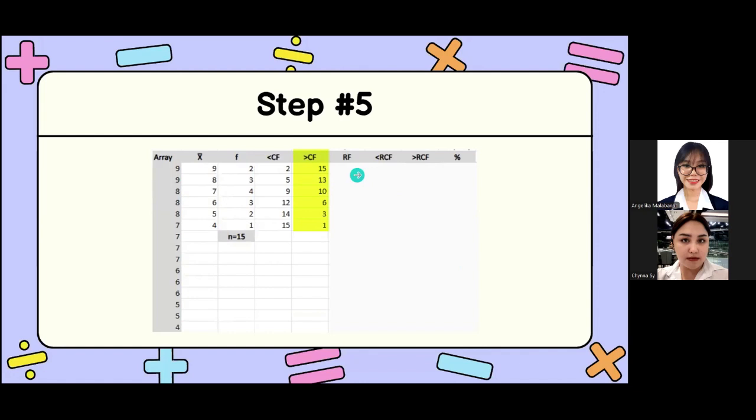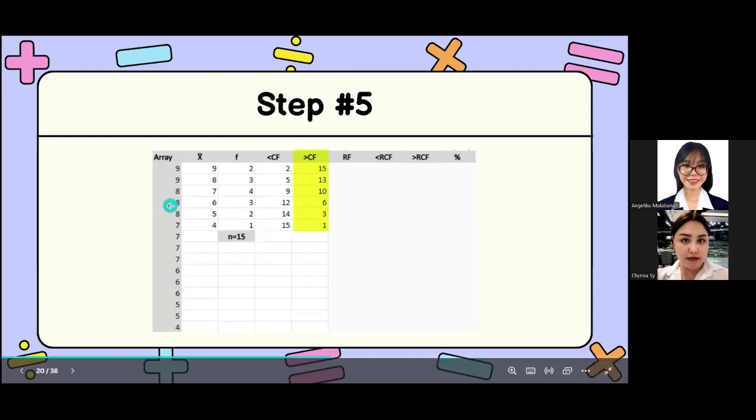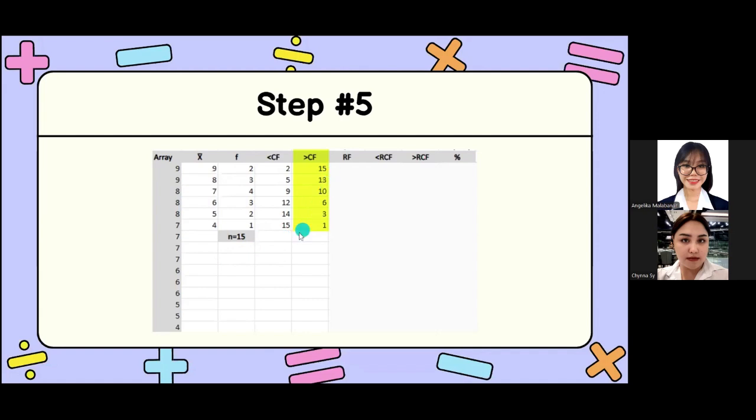So, how do we make sure na tama yung nakukuha natin cumulative frequency? Check the first values na nakukuha nyo. So, here, ang N natin is 15. Kasi from our problem 15 students daw yung nag-take ng math quizzes. And this is their scores. So, yeah, this is our N. And match naman kasi 15 yung parehas na last value na nakuha natin for less than and more than cumulative frequency.